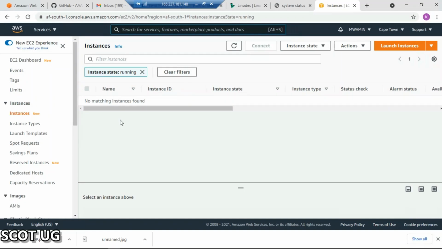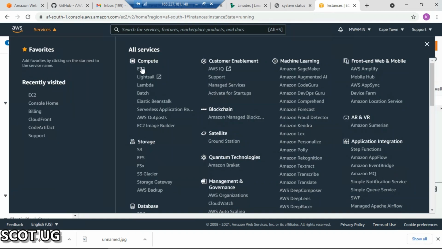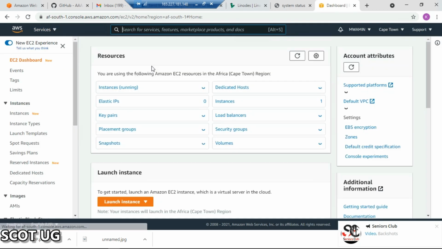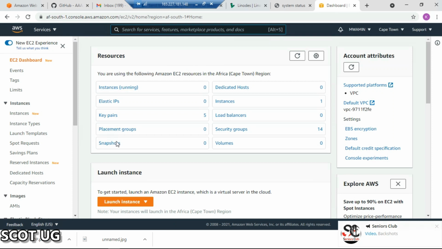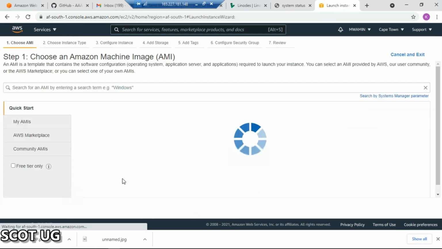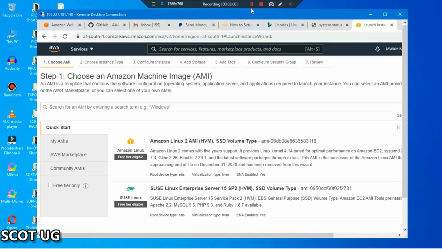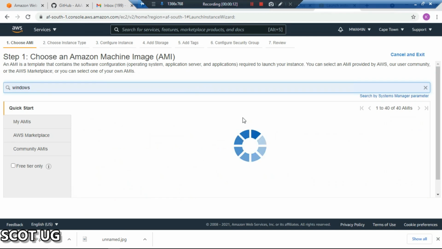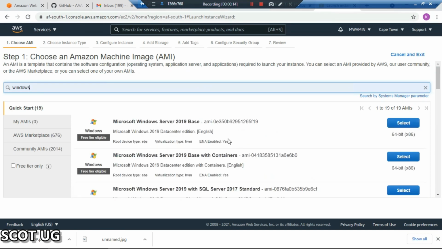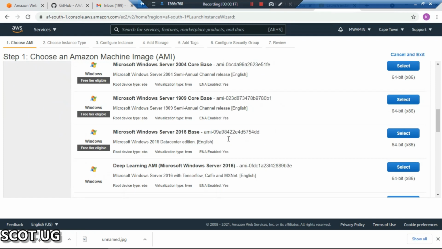After signing up, all you need to do is select services, then select EC2. After that, you select launch instance. You select Windows, you search for Windows, and you select any Windows image which you prefer based on the requirements you want.